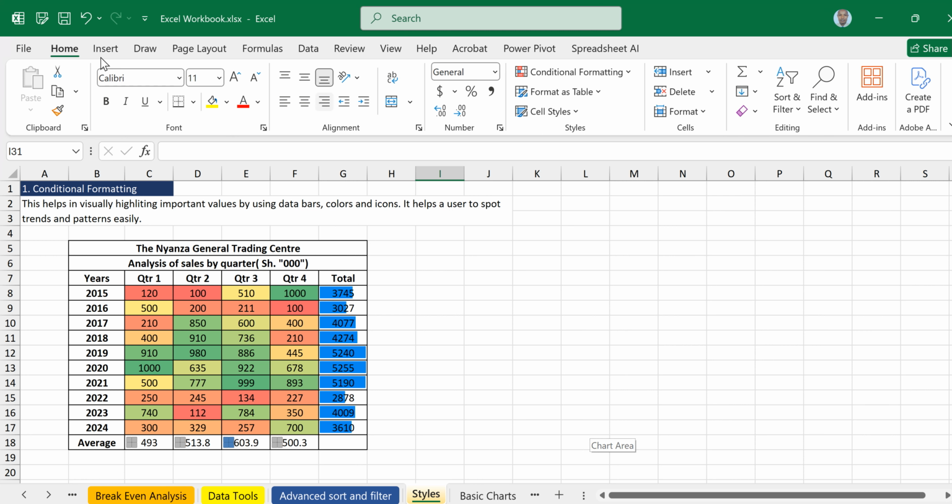Now styles can be accessed in the home menu. Under the home menu, you can see styles. There is conditional formatting, there is format as table, and there is cell styles.